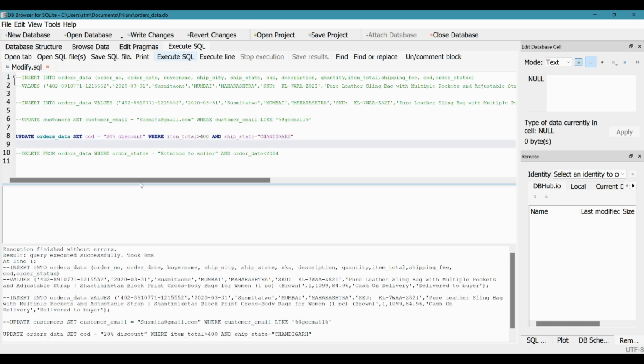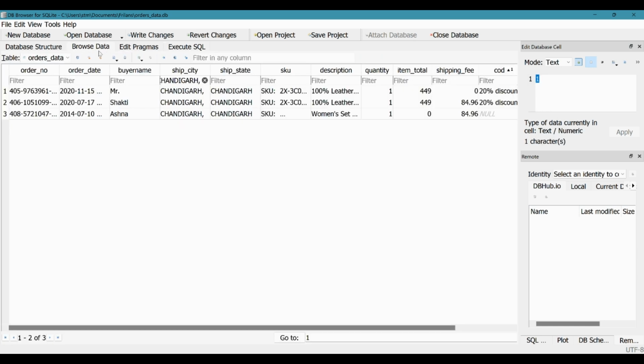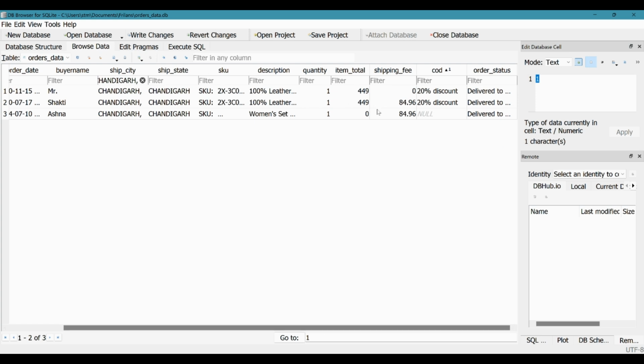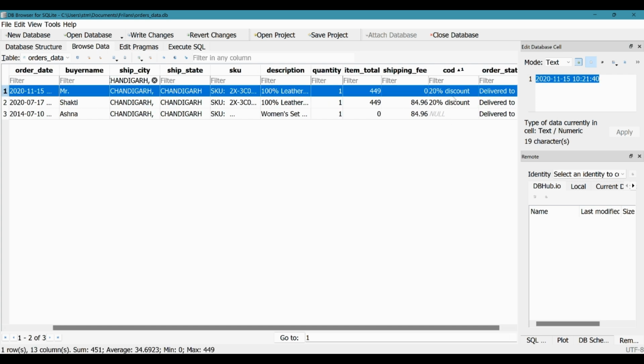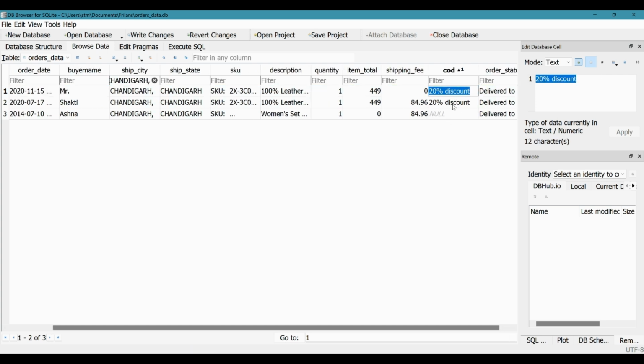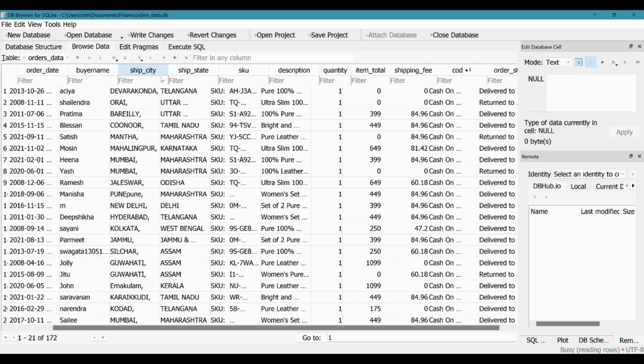So let's run it. It is successful. If I browse the data now, I see that these two orders here and here did get a campaign discount of 20%. So this is a dynamic change of the database for the orders from Chandigarh.